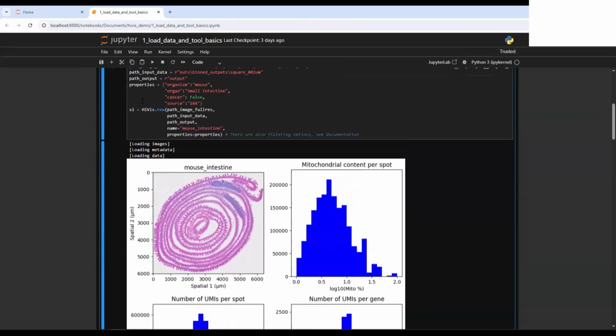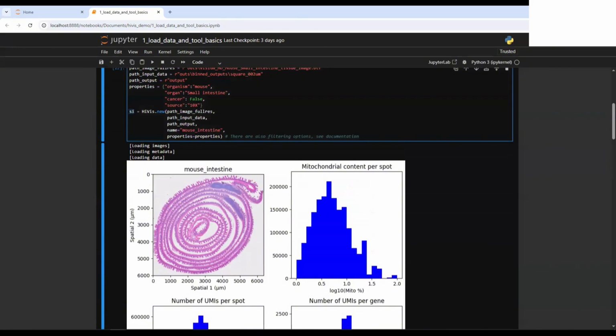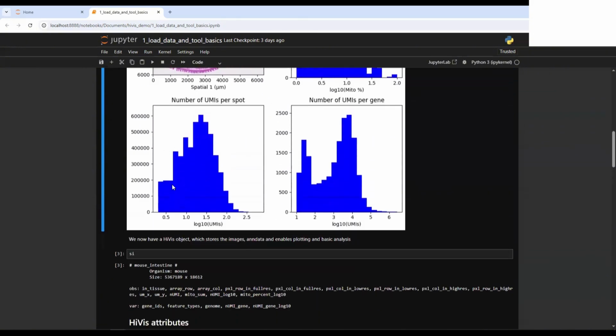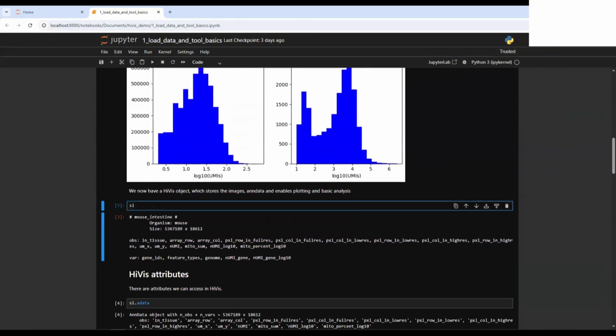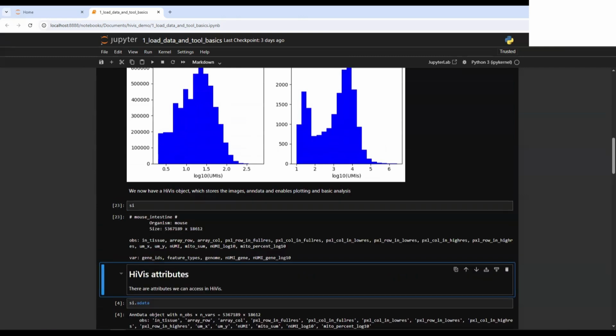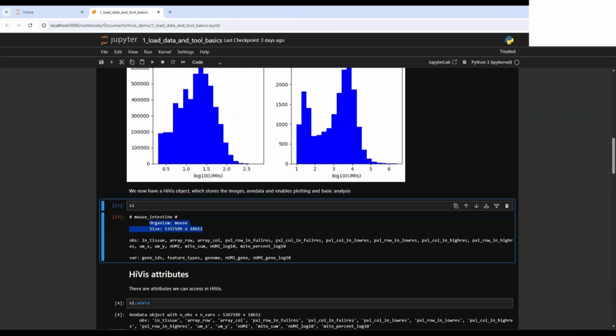Okay, so now everything is stored in this SI, or small intestine, object. If we look at this and run, we see that we have this mouse intestine object. We have the organism, the size. So we have 18,000 genes by about 5 million bins. Here we have all the obs that we have in the data, and here we have the var.